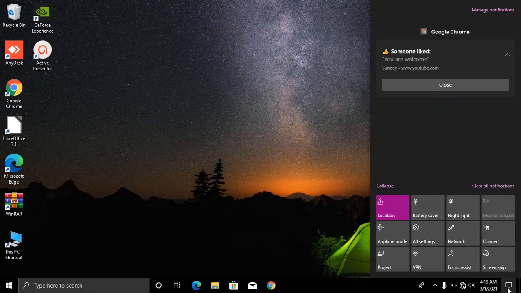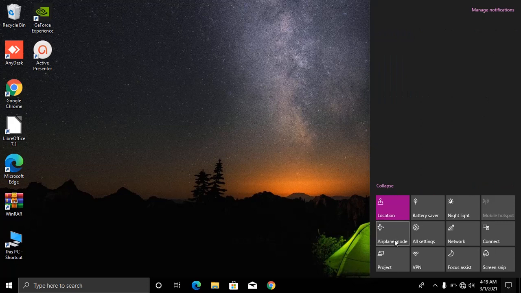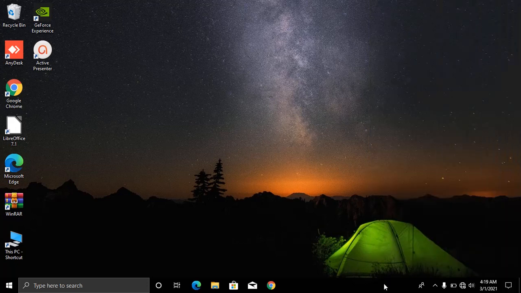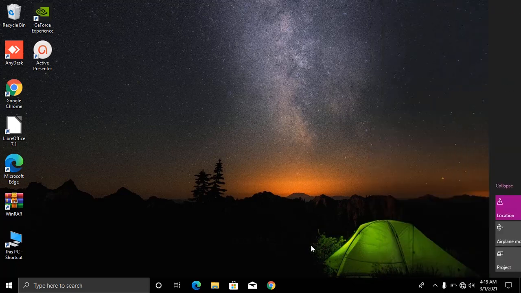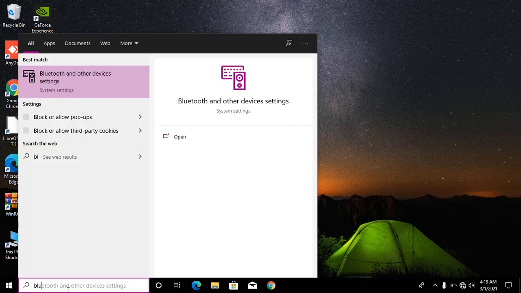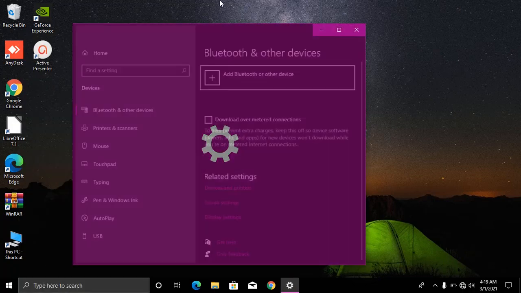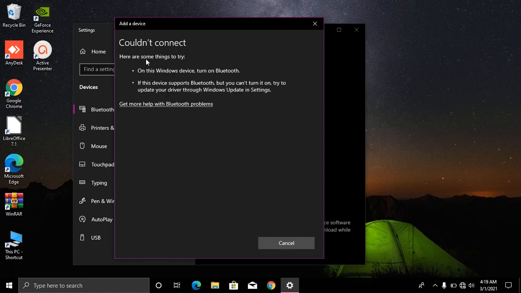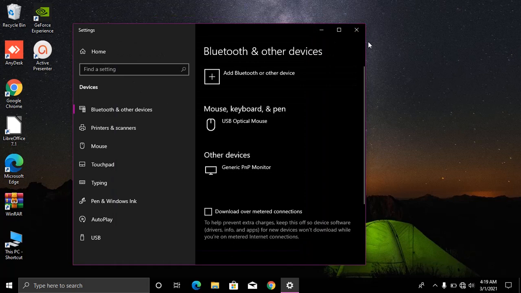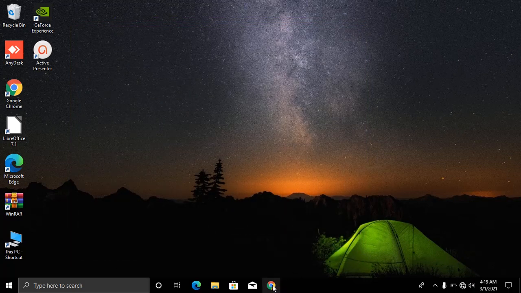If we go to the notification side, not much has changed. The problem with this version is the Bluetooth. Bluetooth currently does not work properly. If I type in, go to Bluetooth, if I click add devices, click Bluetooth, you can see it couldn't connect. Here are some things to try out. This normally gives us a problem, so don't worry about it. This is normal. You can go to Chrome and download some drivers for that. Everything will work just fine.